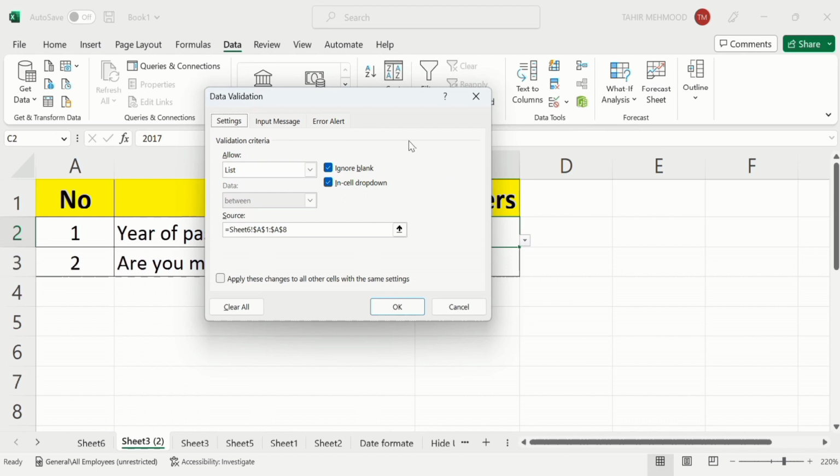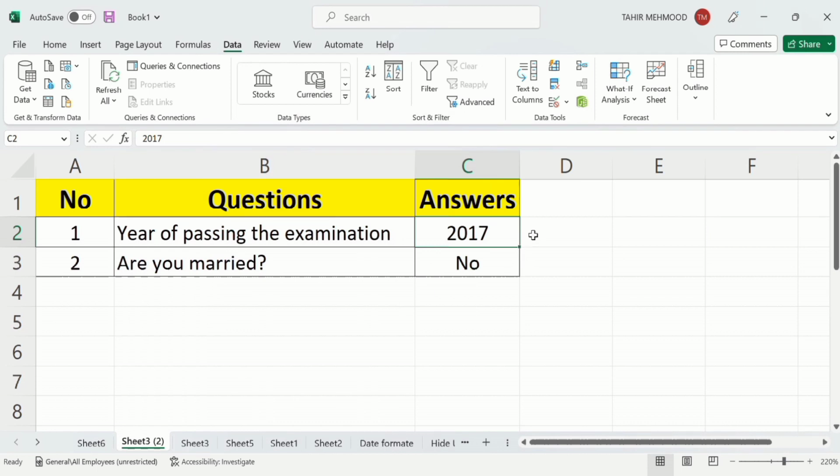This dialog box appeared under Settings. Now you will select the Clear All option which appears at the bottom. Select Clear All and click on OK. Now you can see here the icon disappeared.